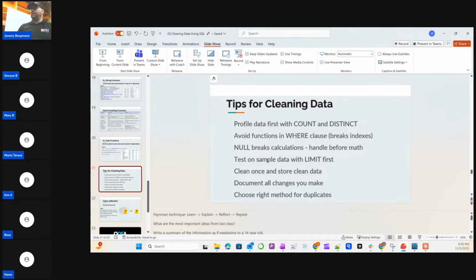Test on sample data with limit first. I love doing this instead of running it on a huge table. Just do the top 10 records or top 100 records first. Take a look at those, write some rules, see how they apply to the rest of your data before you run everything.